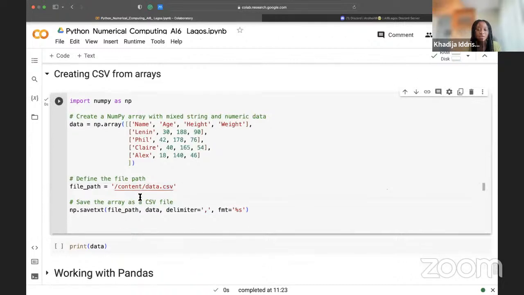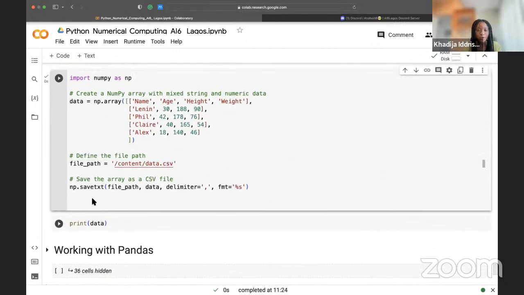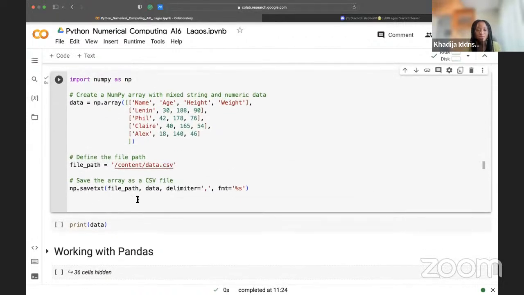Then you can save it to your computer. And this is what this is doing. To save it, you use np.savetxt. This is basically how to save CSV files. Then you have the file path, you have the data. Then you have this to show that you want it to be separated by commas. And then just format it the way you want it to be.